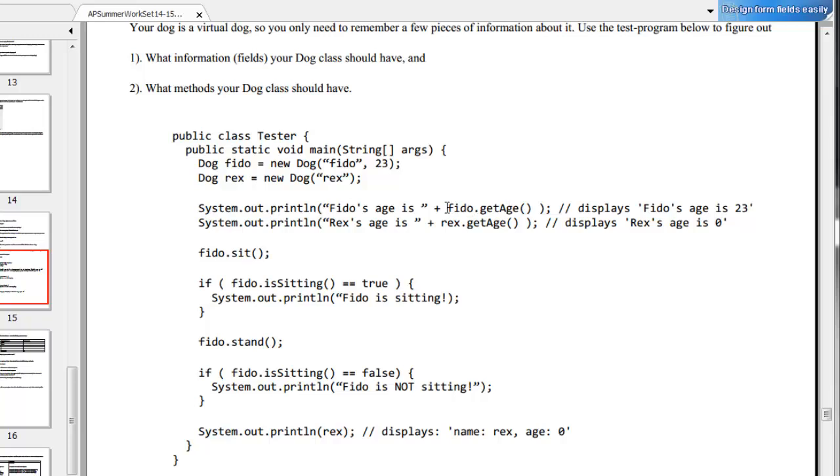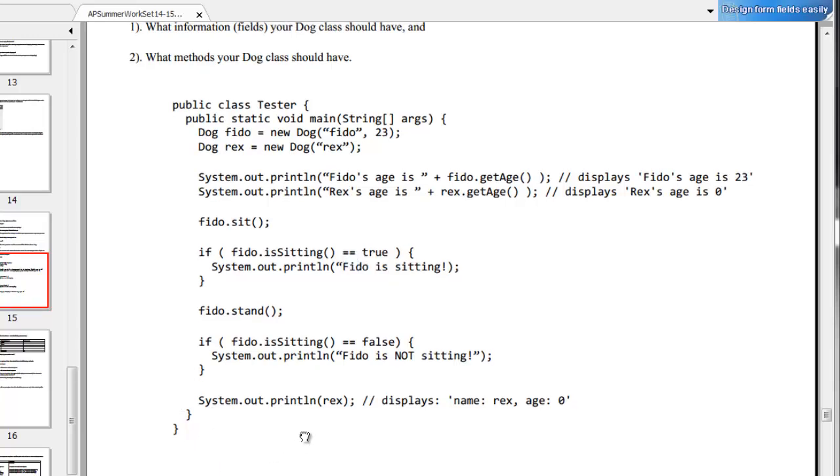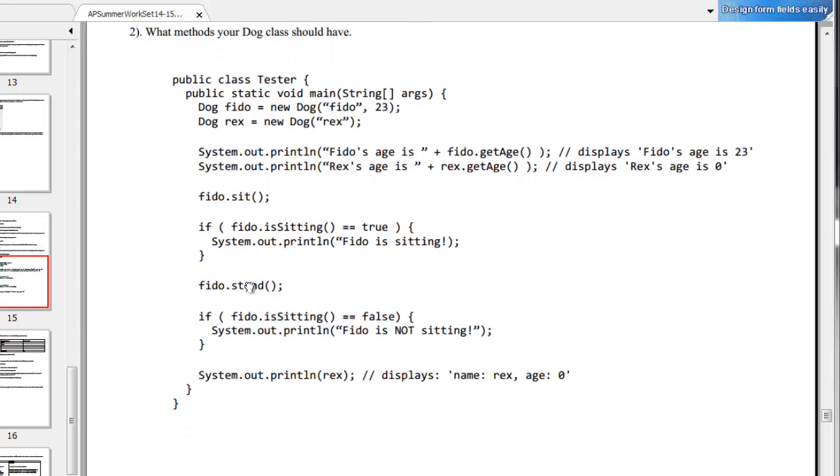Alright, so it looks like Fido should have a getAge method. So dogs in general should have a getAge method. They should have a method called sit, which presumably makes them sit. And then they have an isSitting method, which returns true or false for whether or not they're sitting. And it looks like stand. It seems like stand should stop them from sitting if they're already sitting, so it should set them to not be sitting. Cool, so that makes sense.